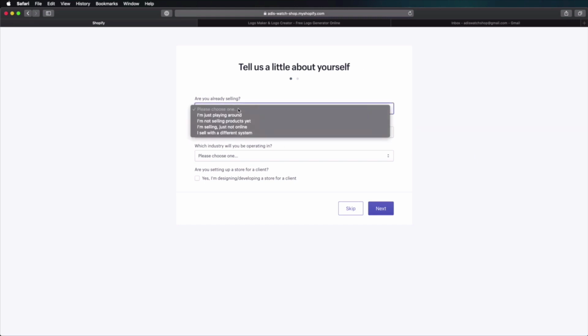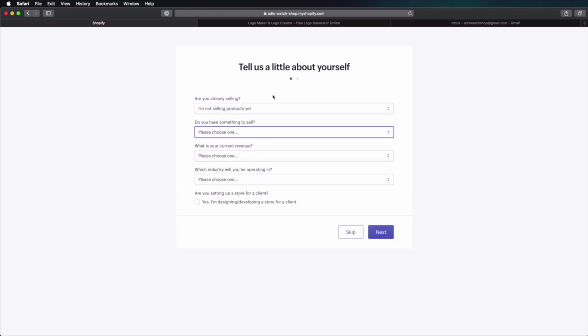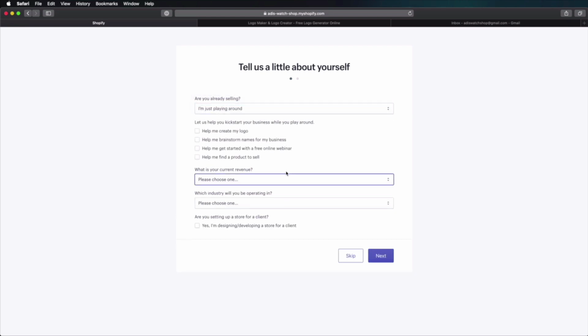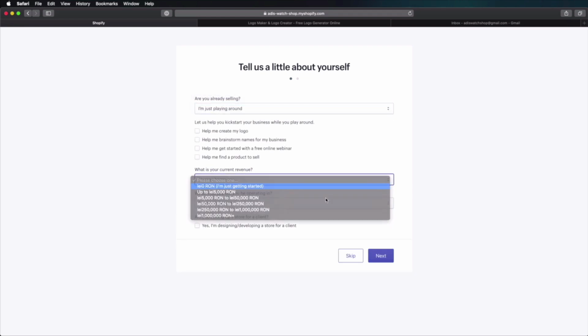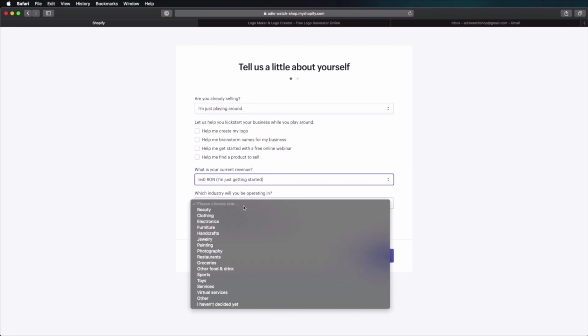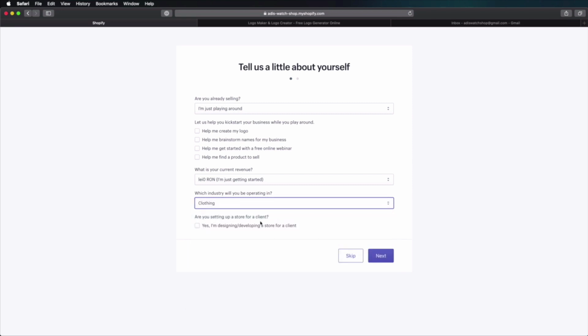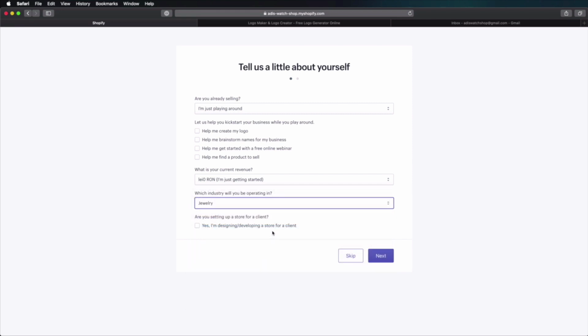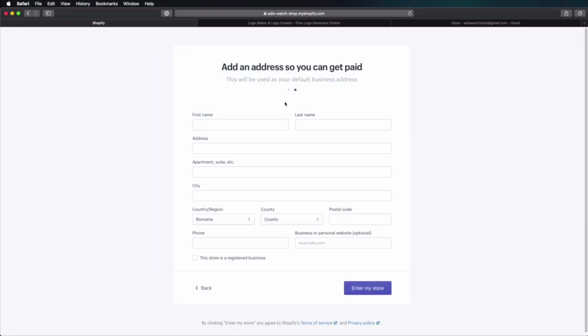Are you already selling? Right now, I'm not selling products yet. In fact, for this demo, I'm just gonna select I'm just playing around. Then what's your current revenue? Right now, I'm just getting started. Which industry will you be operating in? Let's just say clothing. Or actually no, jewelry in my case, because I'm selling wristwatches. And then I'm going to hit next.